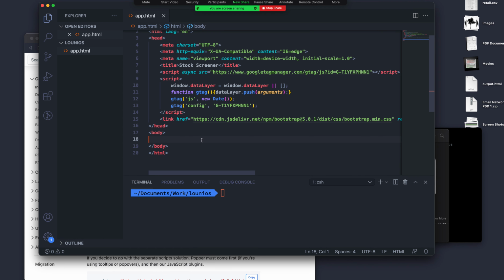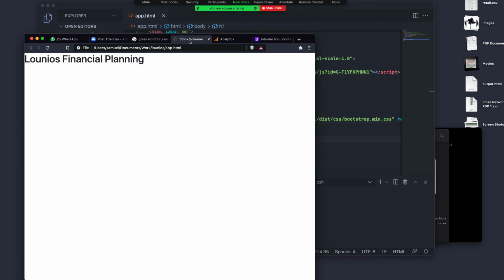Now if you go ahead and put H1 and put your own app name again, we're going to call it Juniors Lunios financial planning. Save it again. If you go and look at your app again, you should see that the font looks a bit different compared to the initial one. Do you see it?